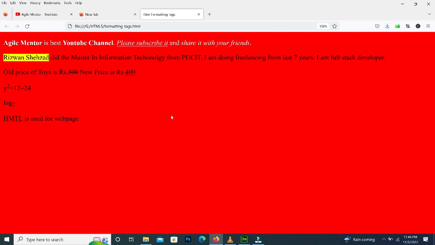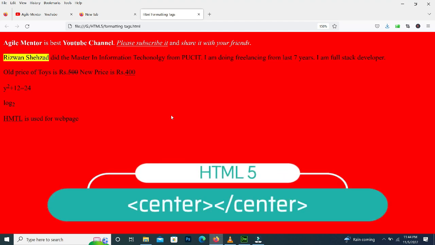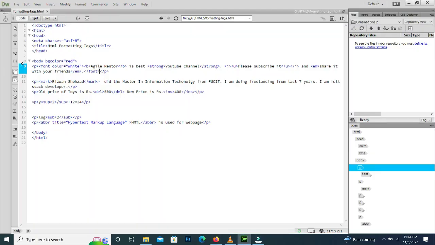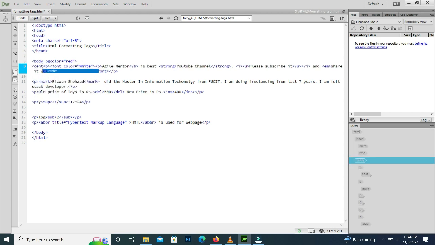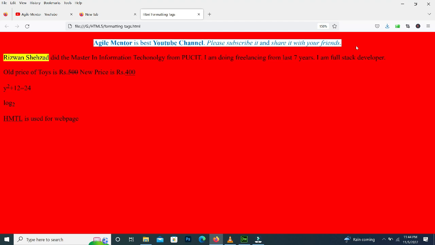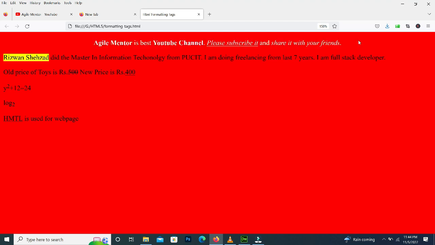Now I will tell you one more tag, the center tag. If I want to set the paragraph in the center of a web page, then I will use the center tag in the paragraph, right? Center, right? I will save it and reload the page. You can see this paragraph is in the center of a web page.